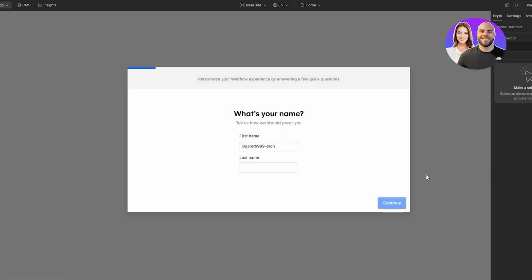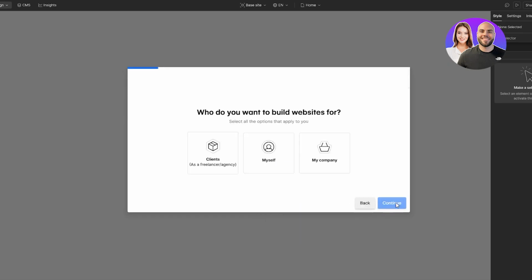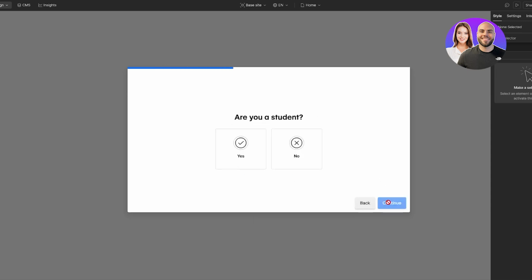So once we are loaded in, let me show you what it looks like. Now over here, Webflow is going to bring us to the dashboard right here. Now this is the general onboarding, so what you're simply going to do is go through it. What do you want to build websites for? I'm going to go with myself. Are you a student? Let's go with a yes.